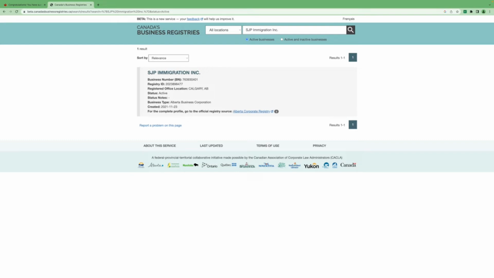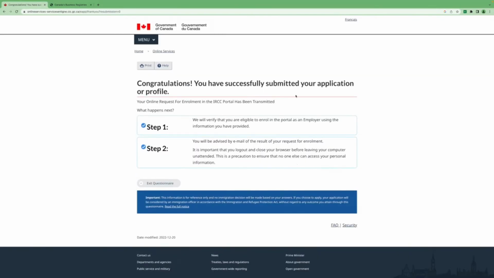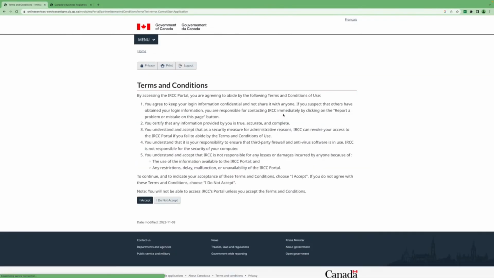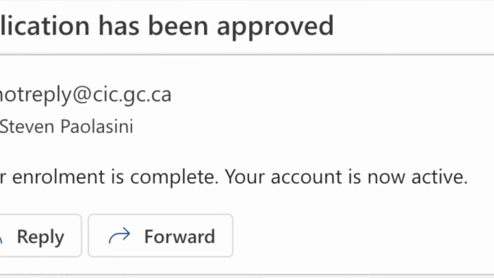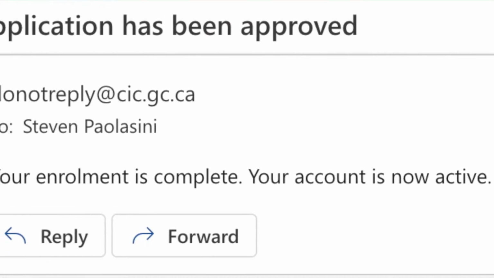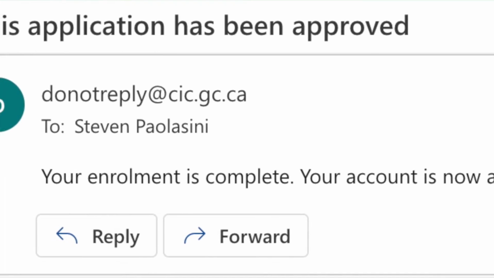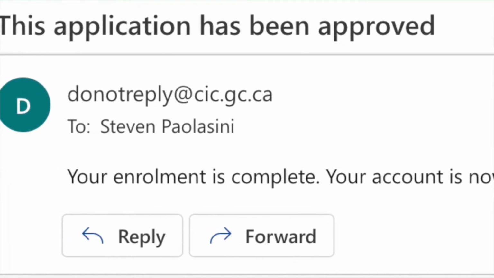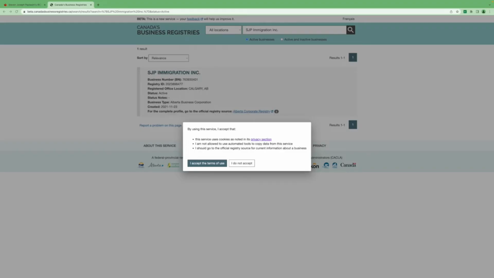And within the next 5 to 10 minutes, I'll receive confirmation that it's been approved. And then I'm going to tune back in and show you guys. Within 5 minutes of creating the employer portal, it was approved. So the email is really quite simple. It literally just says your enrollment is complete. Your account is now active. It comes from do not reply at cic.gc.ca. It happened literally less than 5 minutes after I had created this.